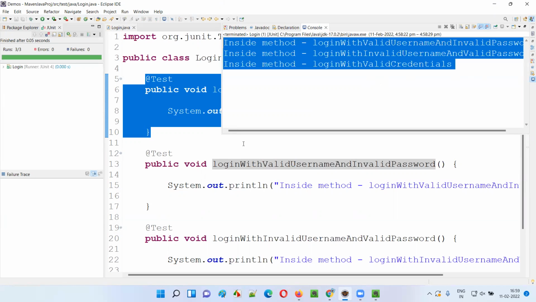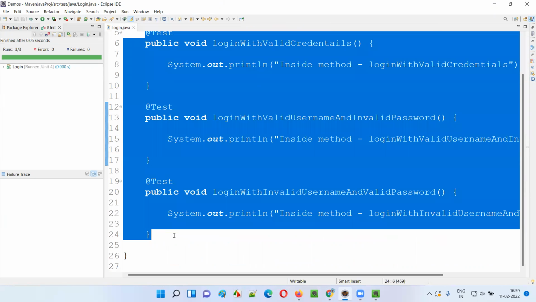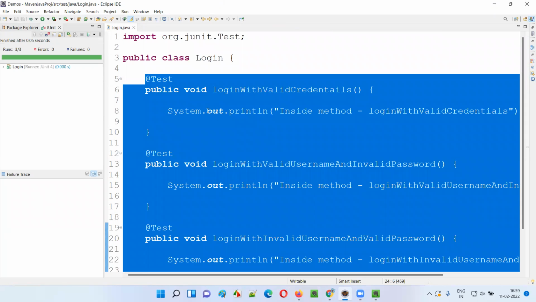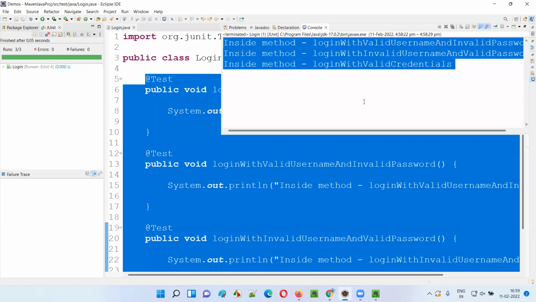So what is this order? Since there are multiple unit tests, when I run the test, in which order are these individual unit tests getting executed? Is there any particular order, like alphabetical? No, guys. They get executed in random order. There will not be any particular order.